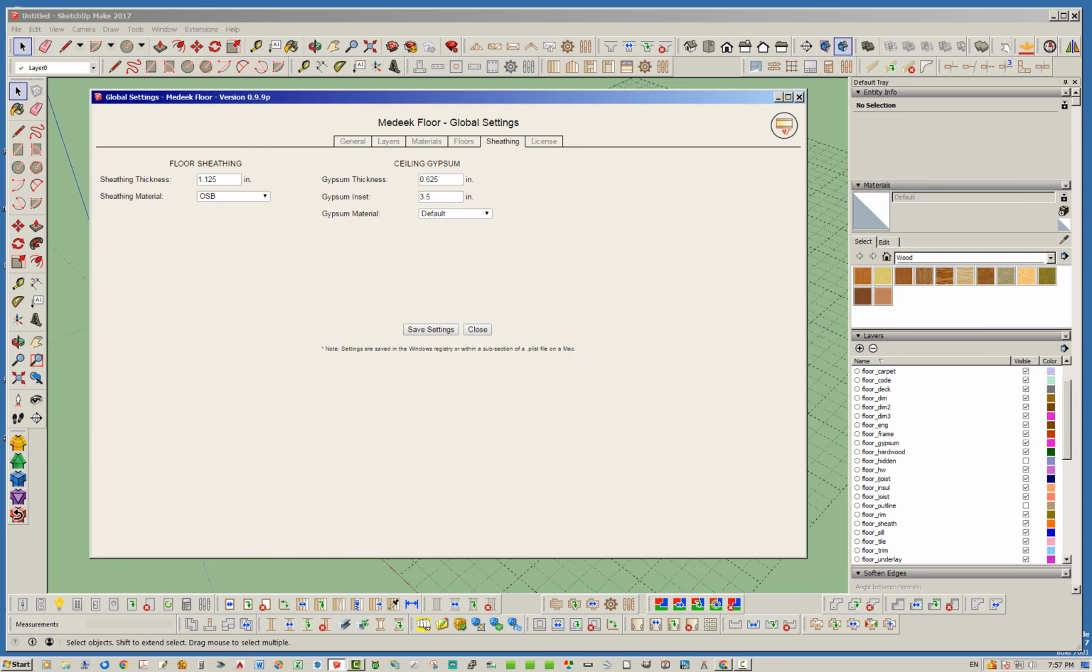So the sheathing tab will allow you to set the defaults for your sheathing thickness, your material, and of course your ceiling gypsum. So yeah, just another convenience thing here. And honestly, I'm slowly fleshing this whole global settings out. There's still quite a few parameters that I need to get added in there. But if you have anything specifically you need added, just give me a shout and I'll get that done.